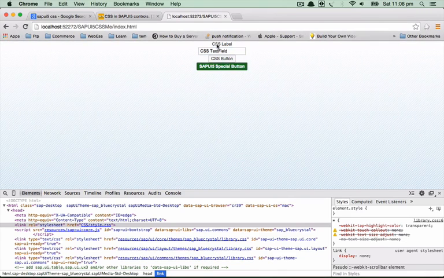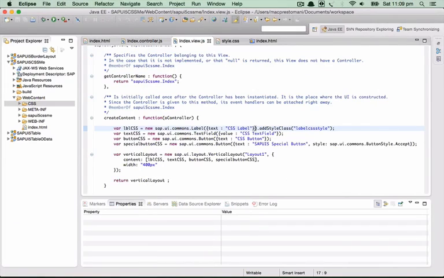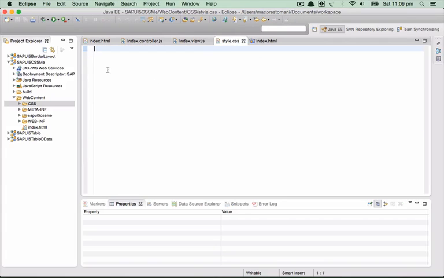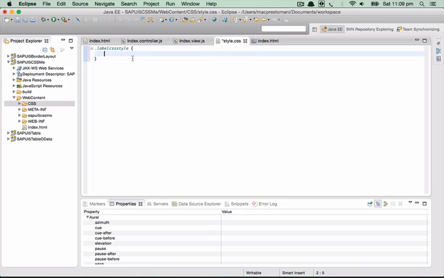I am going to apply the style first to the CSS label. I have already added the style class of label CSS style. You can add this CSS style class using addStyleClass. I think you already know this thing. So I am going to create the CSS class. All the CSS classes will start with a dot and the class name. So dot label CSS style, and let me give the color as red.